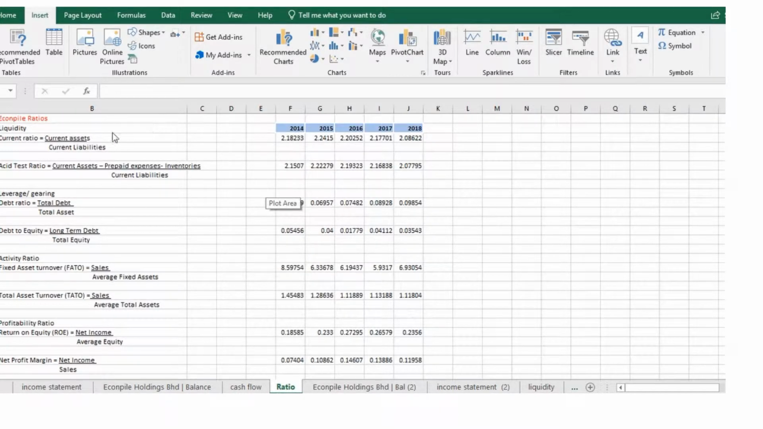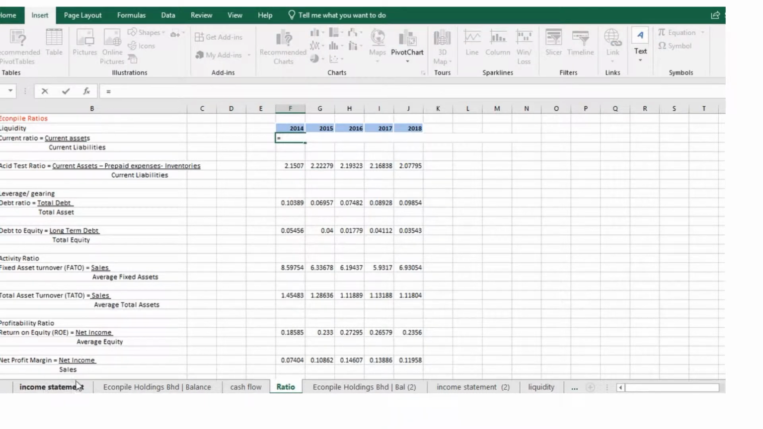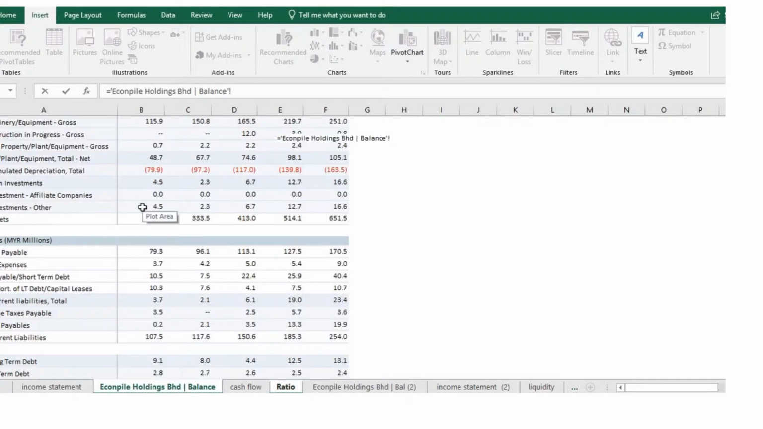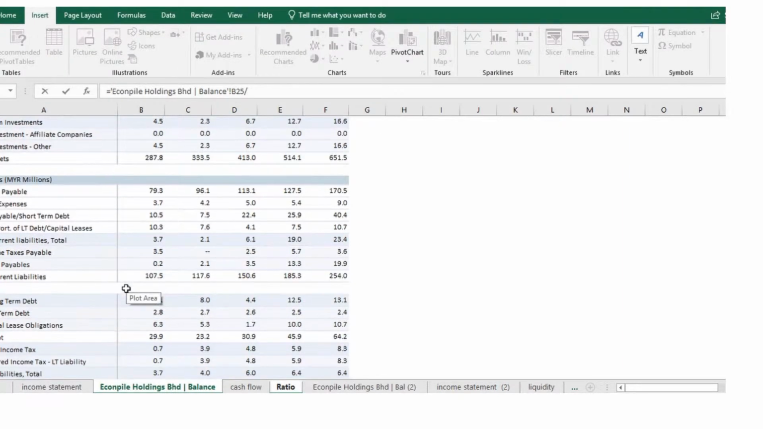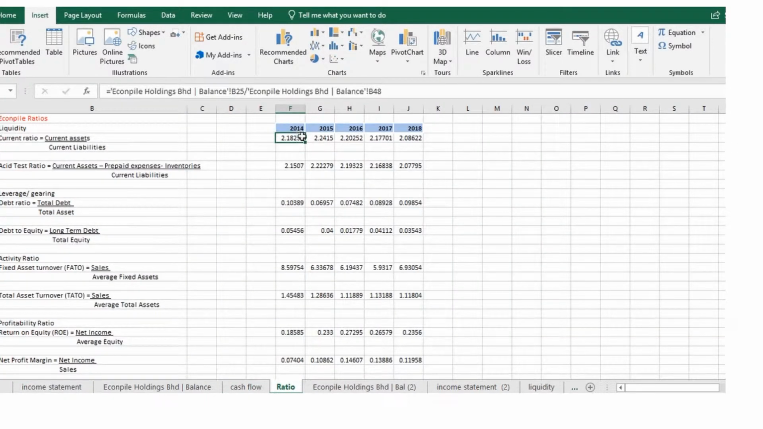Today we are going to calculate all the ratios for Econpile Holdings. First is the liquidity ratio, which is the current ratio. The formula is current asset over current liability. First, equal total current asset divided by total current liability, and then we just drag from 2014 until 2018.